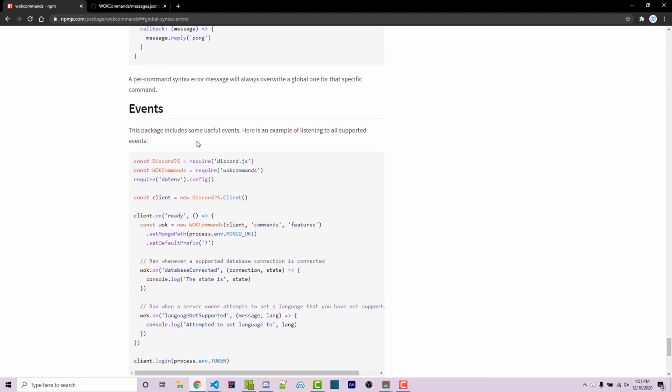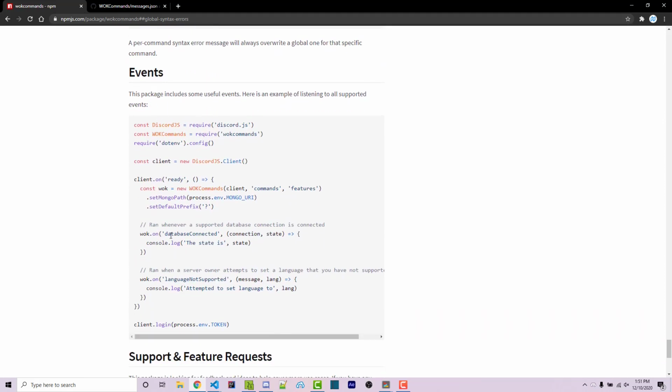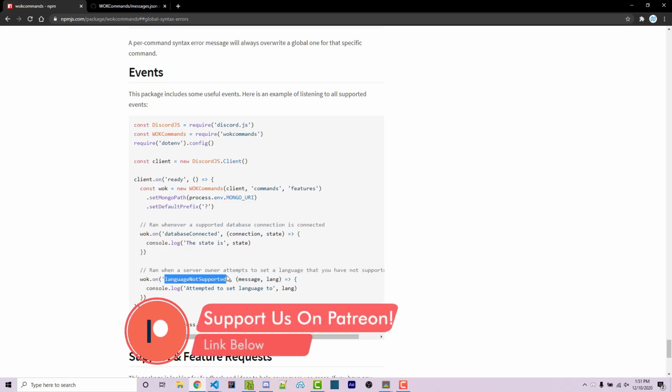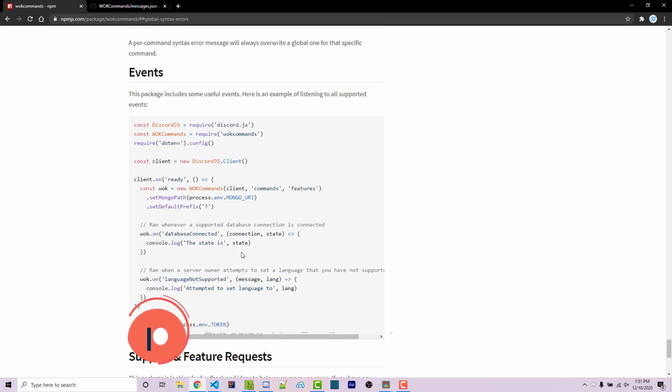One final note is that there are now events that you can listen to. The database connected event was already there, but now you can listen to language not supported. So if a server owner were to try and set a language to something that you don't support, then you can listen to this event, perhaps send a message to your own Discord, send yourself an email, log out to a database, whatever you want to do to be notified that this number of servers are actually looking to get this language supported. Perhaps I can look into getting that translated.